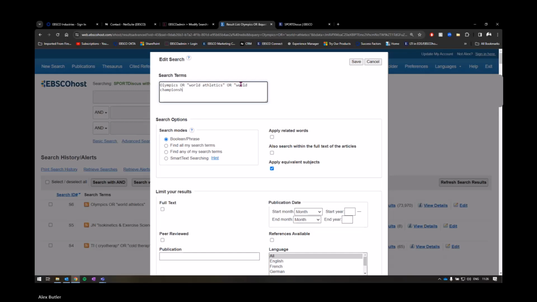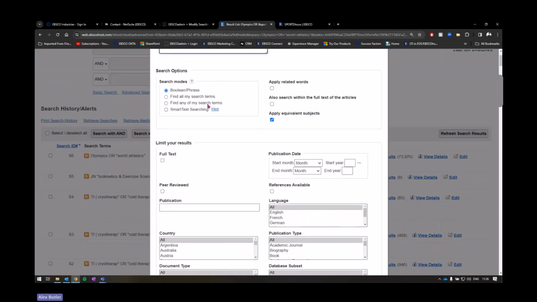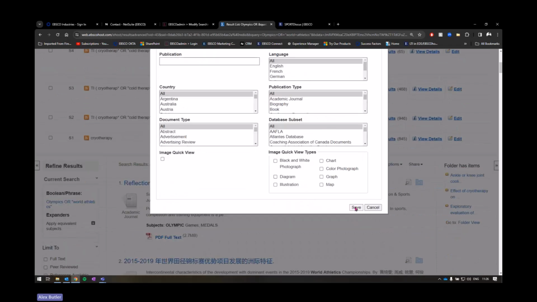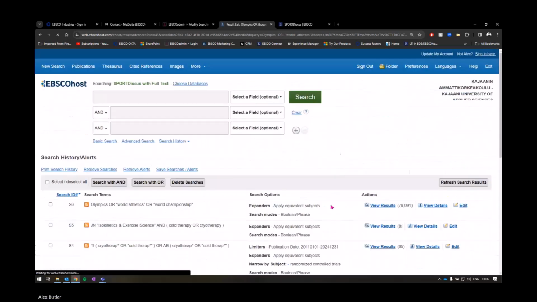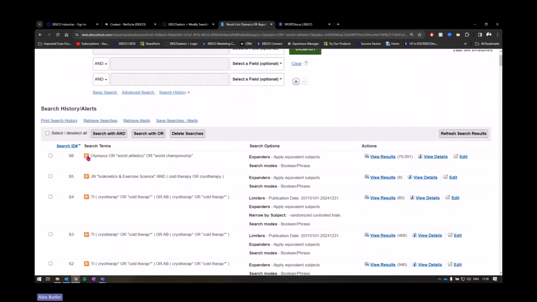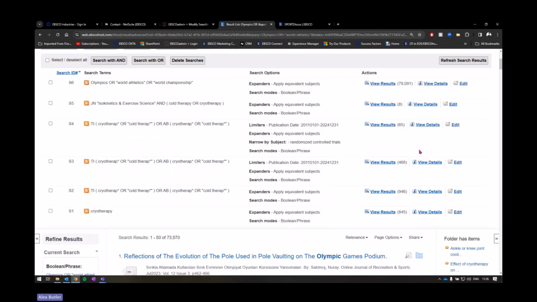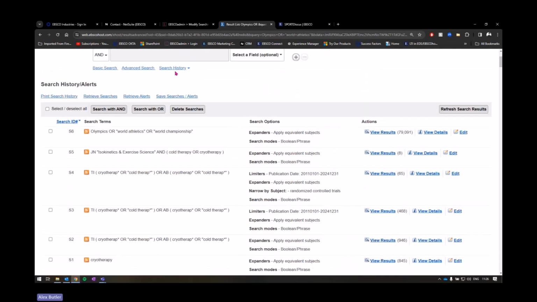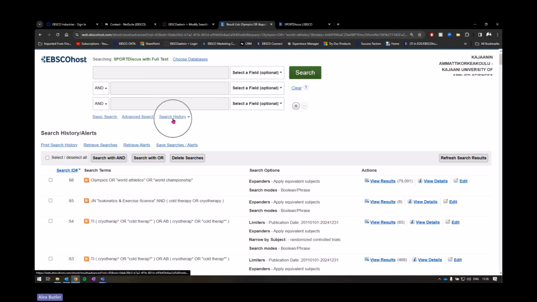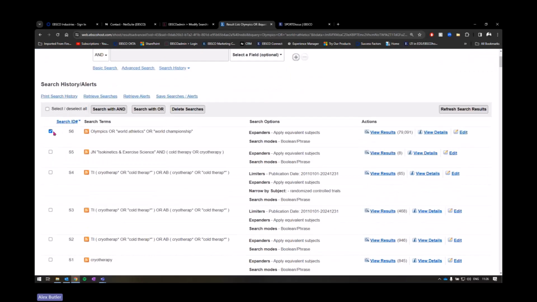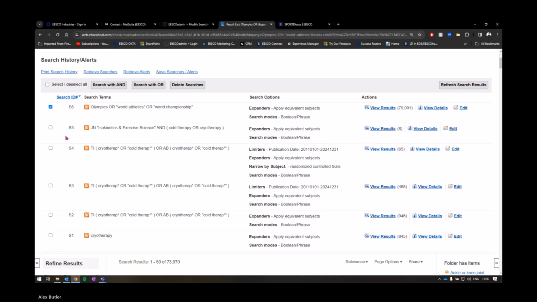Okay. I can change any of these options, search options, limiters. Save. Okay, and then it will change that search line for me. And this is one of my favorite things: if I'm building long, complicated searches, I can use the search history, which is always here under the search bar, and I can combine different lines of my search, okay?